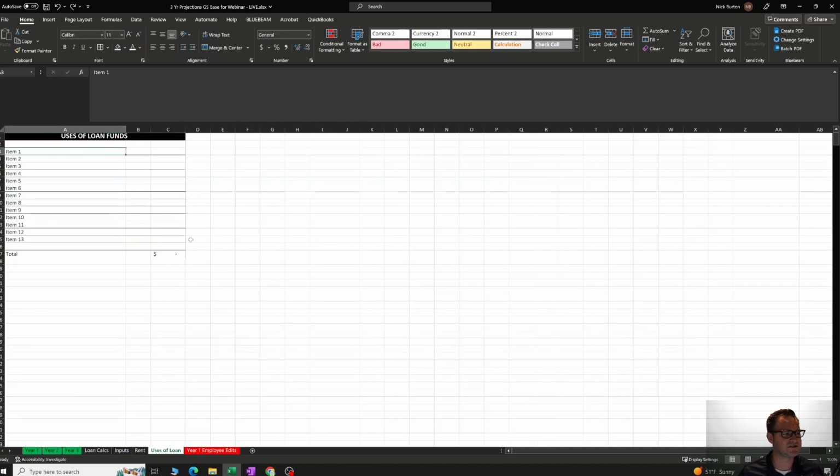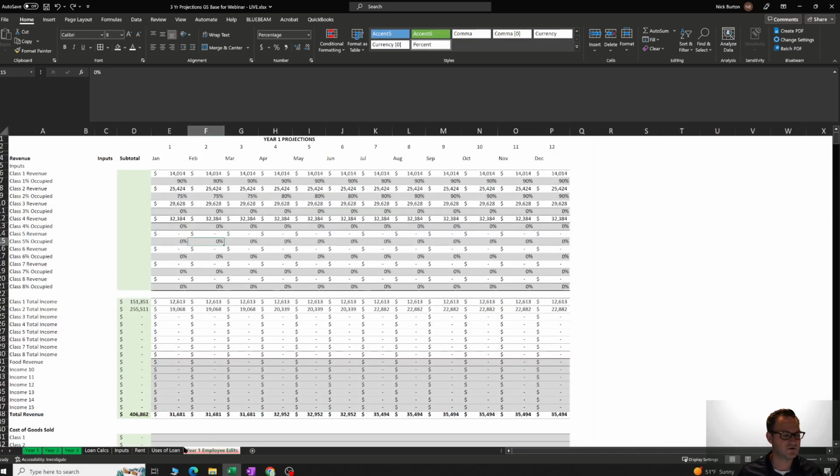Uses of loans. This is just a quick little template for your loan. It's not as applicable to the grant, but we will go over that section briefly. And then I have this one called Year 1 Employee Edits. And this provides a little more custom function for those manual entry for employee costs. And we'll get into why you might want to do that. I tried to build this template to be as plug and play as possible.